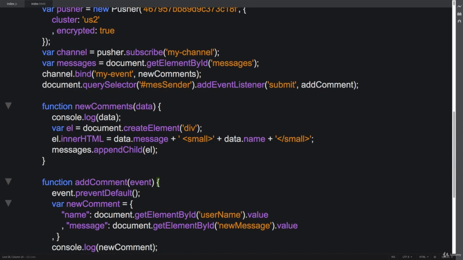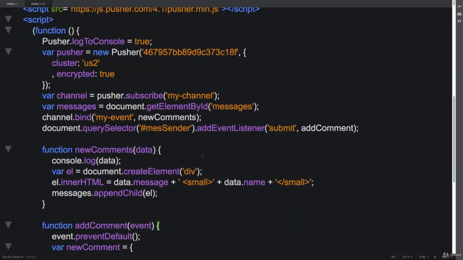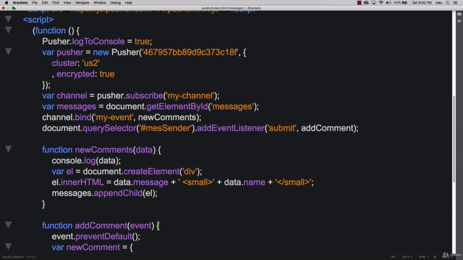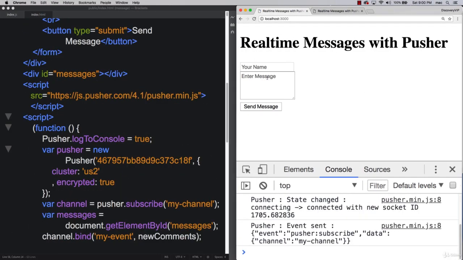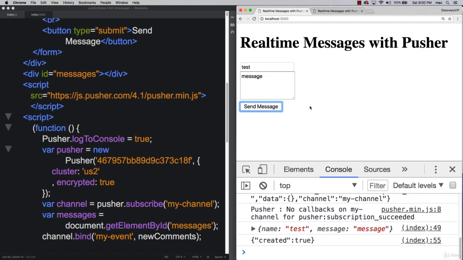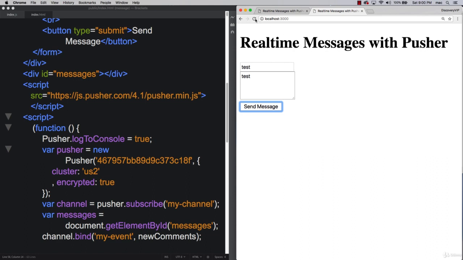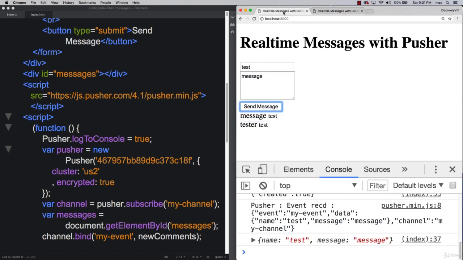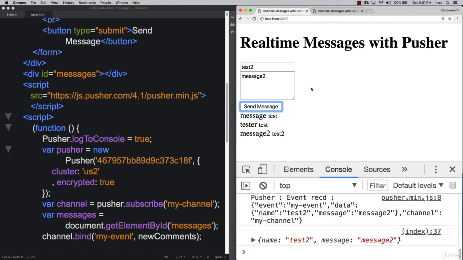So let's try this out. Right now, what's going to happen is every time we send a message, we should see it popping up on our page. So let's refresh. Do a test message, and we see it shows up. And we refresh this, and let's do a test message. This is another browser window, tester, and we see that message shows up, but we also got that new message showing up as well. So right now they're hooked up and they're sending messages between them, all done through Pusher.